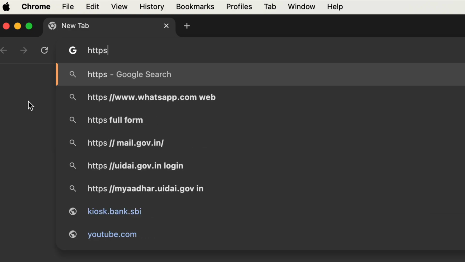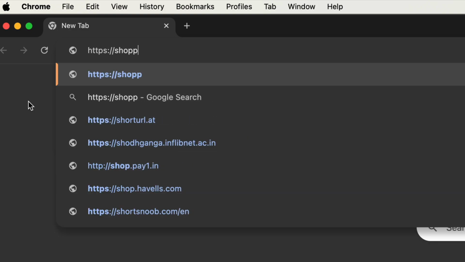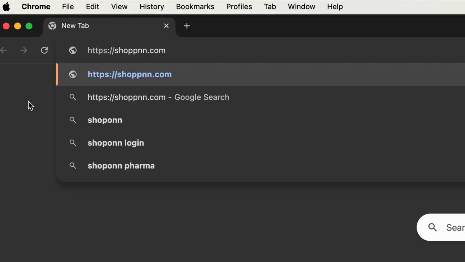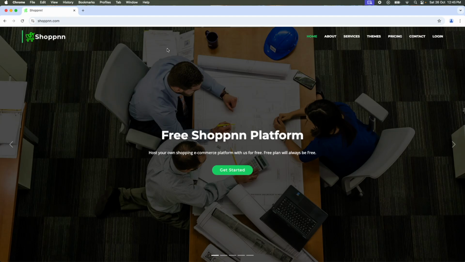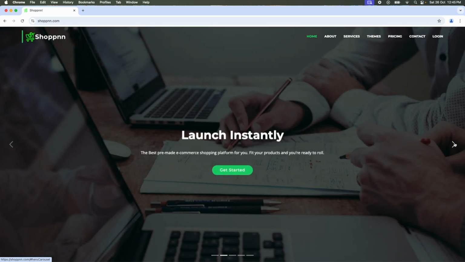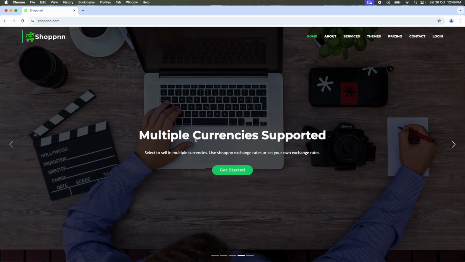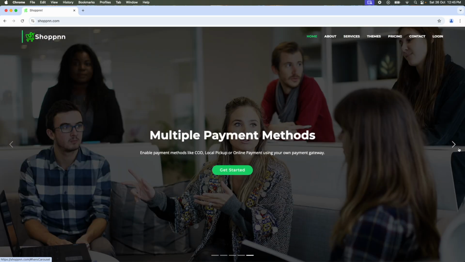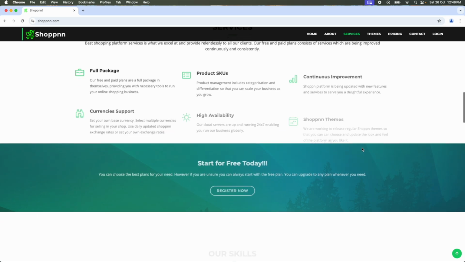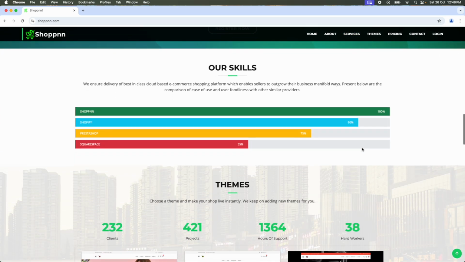So once we go into our website, this is the URL shoppnn.com with double P and double N, and the website contains the details of what the offerings and services are, like you can launch instantly. You can go through the website. There are details and comparison with different websites.